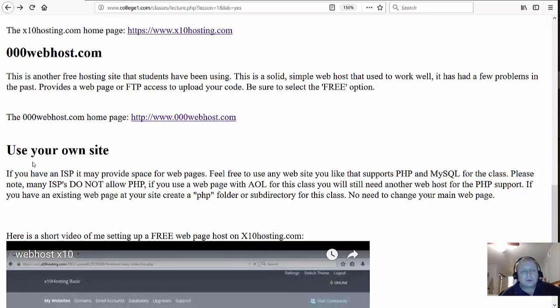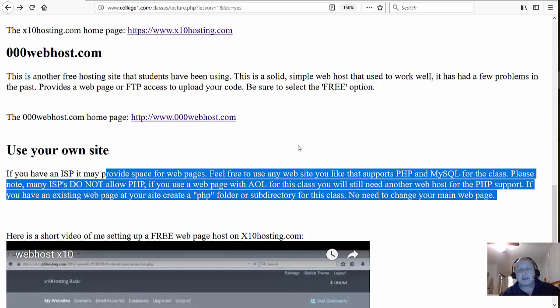You can also use your own website. If you have a current web server that supports PHP and MySQL, sometimes called MariaDB, which is the new name for it. MySQL and MariaDB are the same thing. But your site has to support one of those databases. Please note, many ISPs do not allow PHP. It is not a guarantee that your website will host it, so you have to double check. If your website doesn't host it, you've got to go to one of these free hosting sites.